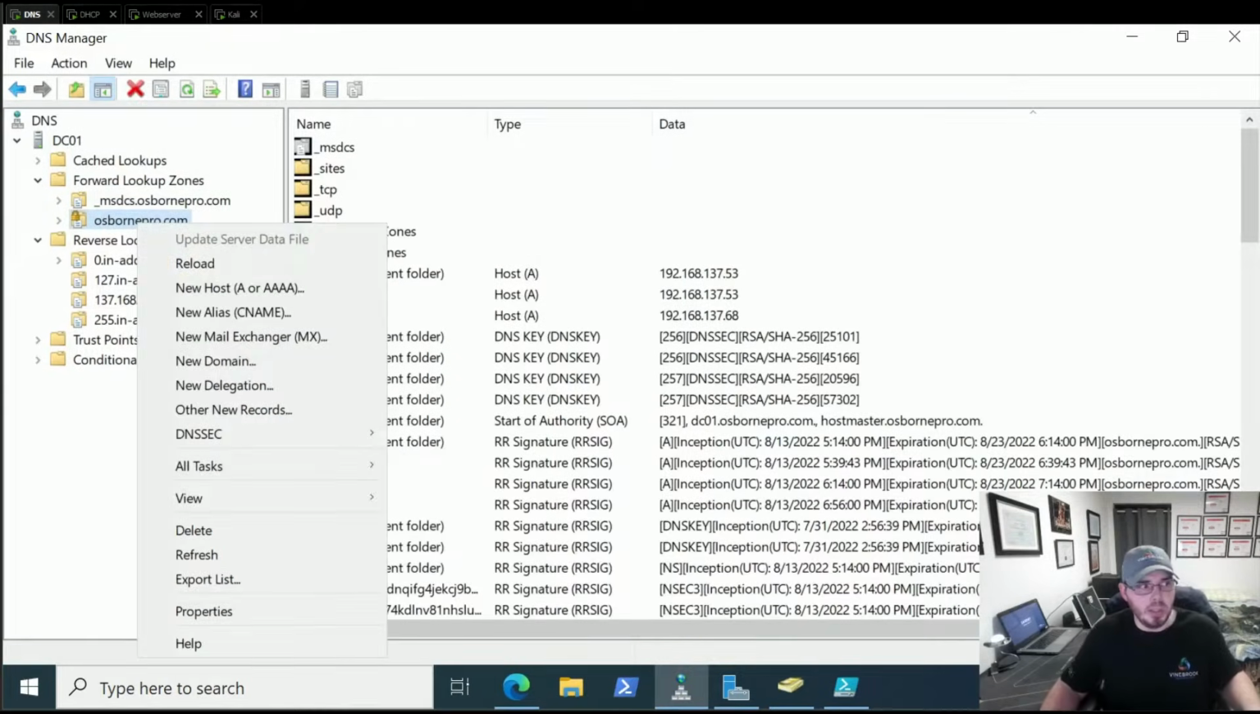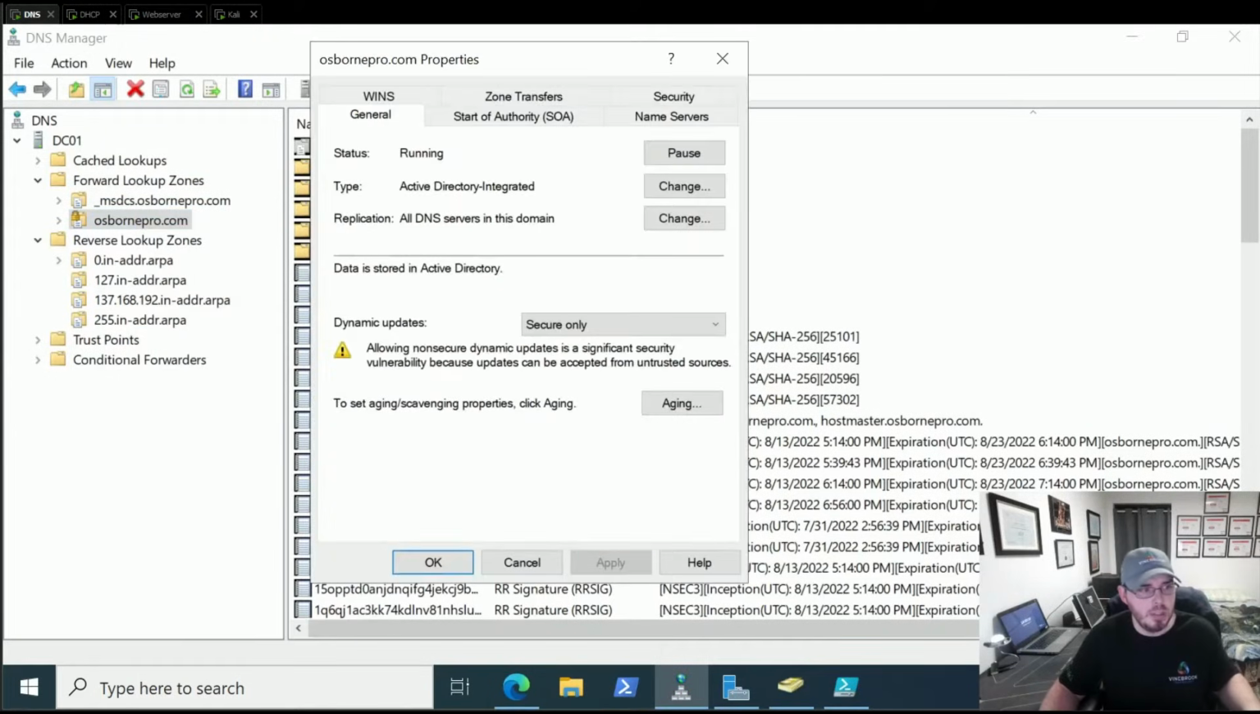So if we right click on the forward lookup zone here for OsbornePro.com, go to properties, you'll notice dynamic updates. I have this set to secure only. This, for both of these configurations, is how you should be setting this up. What this does is tell the DNS records that they cannot be updated unless an authenticated domain user is performing these updates. If you have non-secure and secure or none, you're allowing people that are not domain joined to modify these. But what if you don't have devices that are domain joined? You want those to still update? I'm going to show you how to use the secure only option for those situations, right?